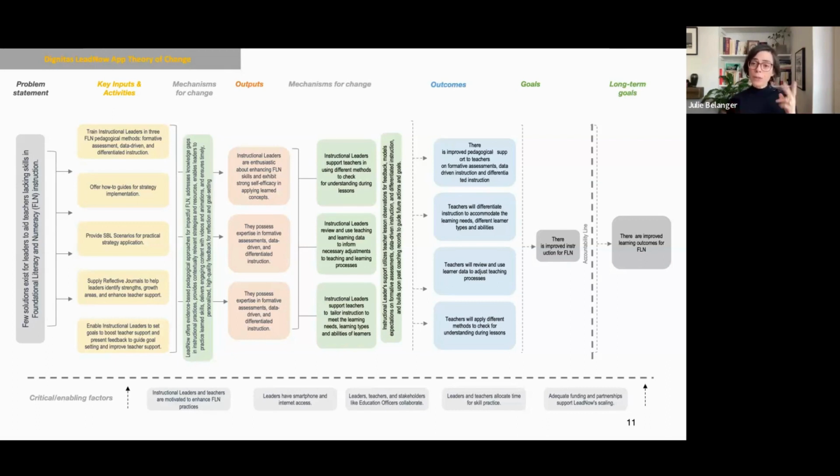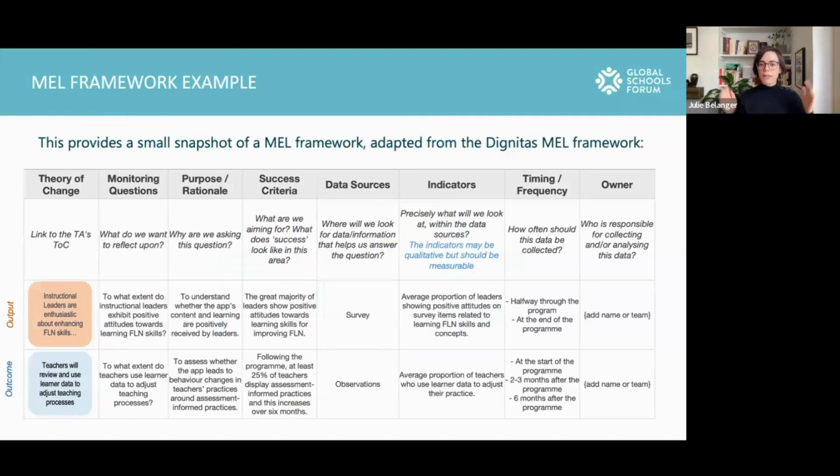So let's take one output and one outcome from the Lead Now app theory of change. So here is the table that is basically the template from the MEL framework with, again, the different columns representing the different components of the MEL framework, starting with the theory of change component on the left. So now you see why it's important to do your theory of change first.